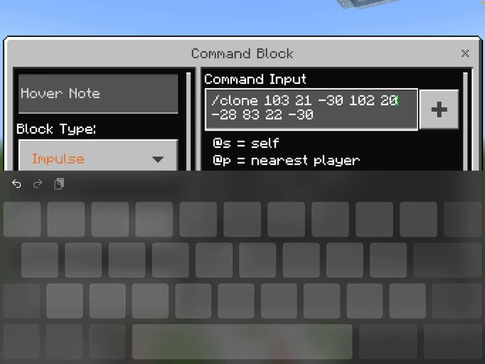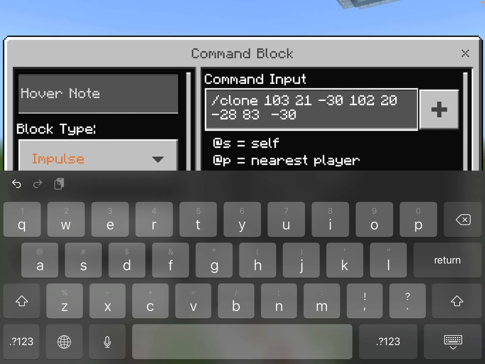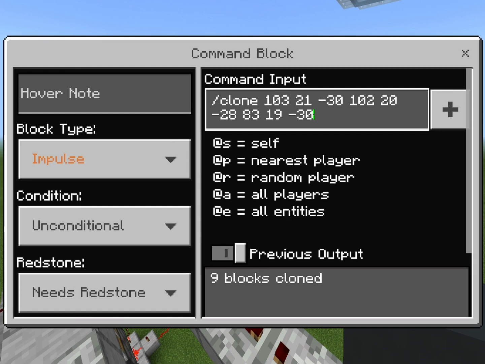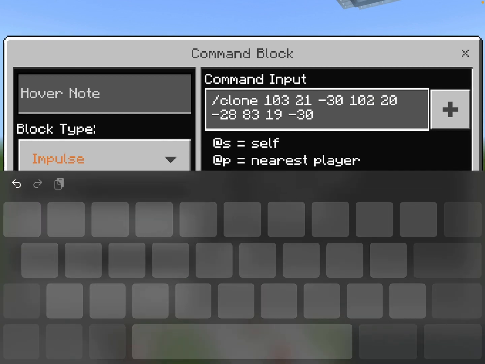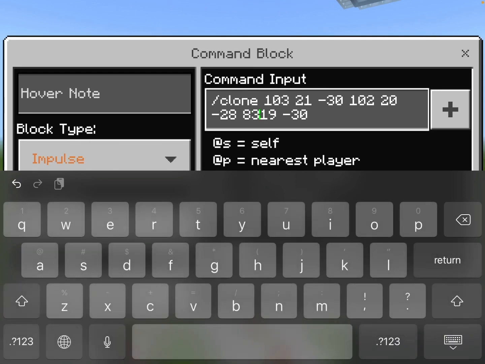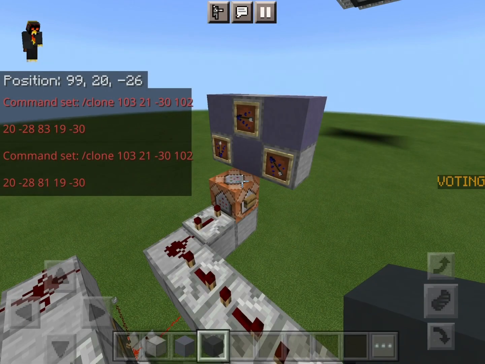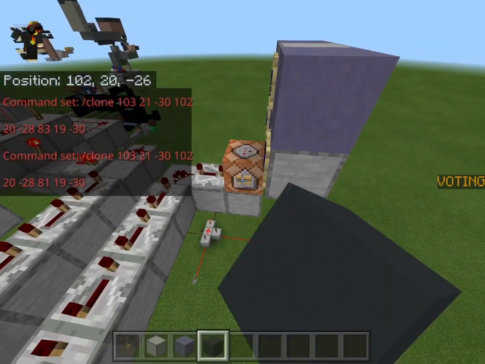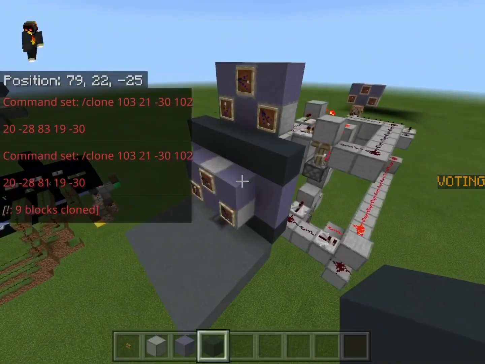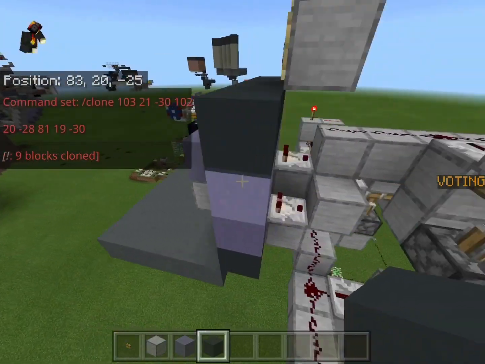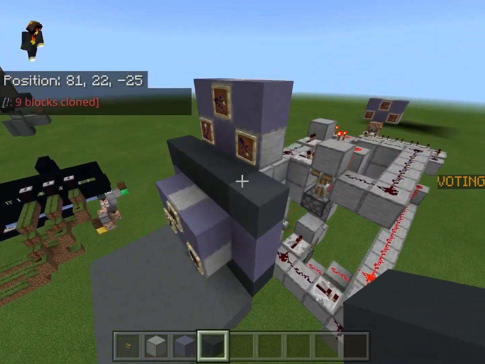clone it here. 3 blocks down, so that's the second one, so 19. And then 1 block forward, which would be 102, so it's the first one, 101, no, 81, what am I talking about? So let's see, 9 blocks cloned, 9 blocks, what? That's too many blocks. Oh, okay, it's 1 block too far forward now, what?